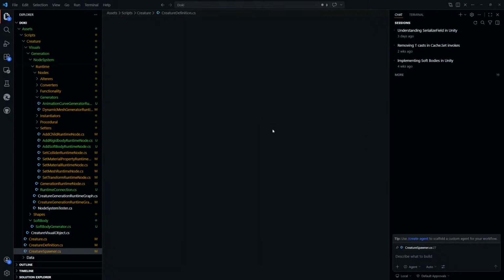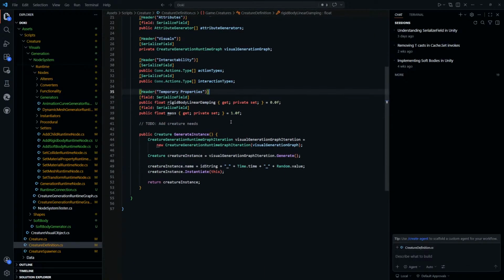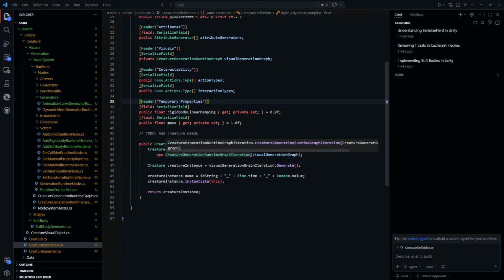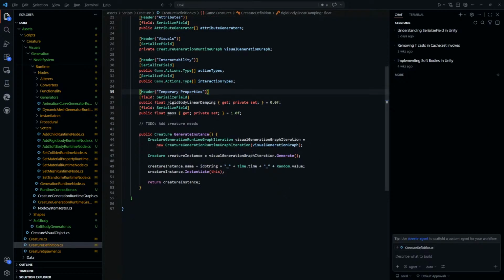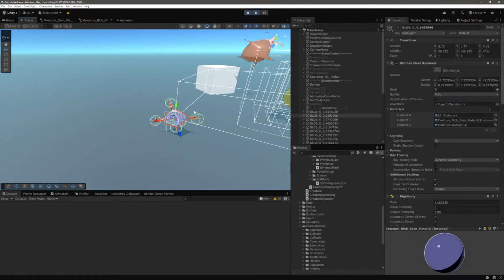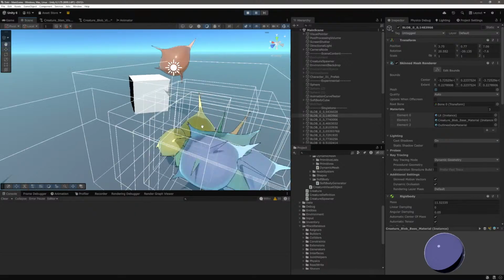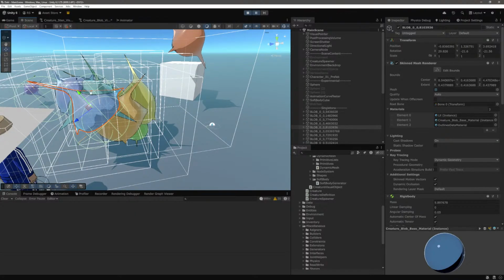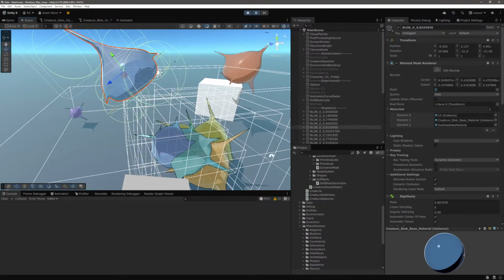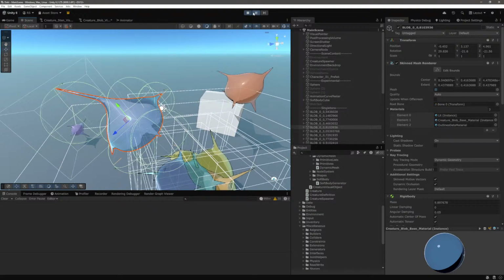I'm wondering if we just want to do generate instance. So let's solve this one first. Let's see if we can generate some blobs at different positions so they don't collide and get stuck inside of each other initially.